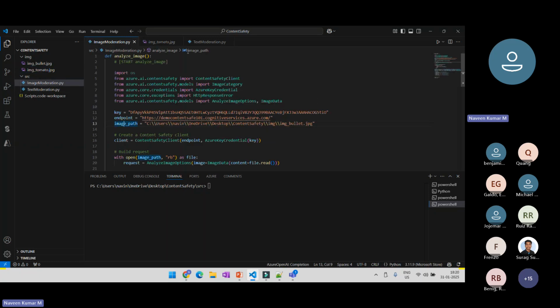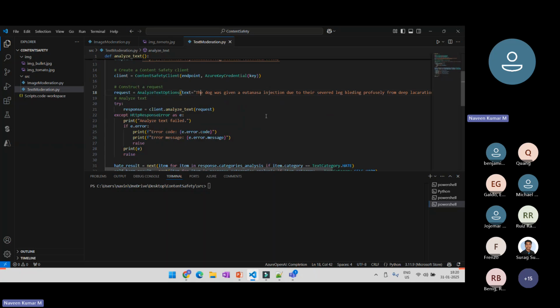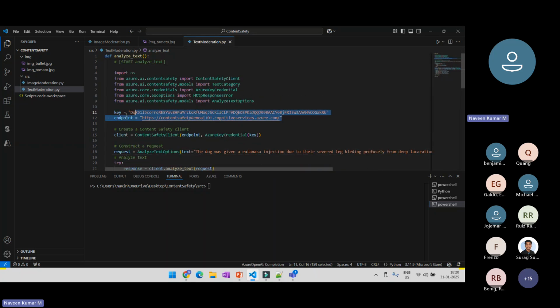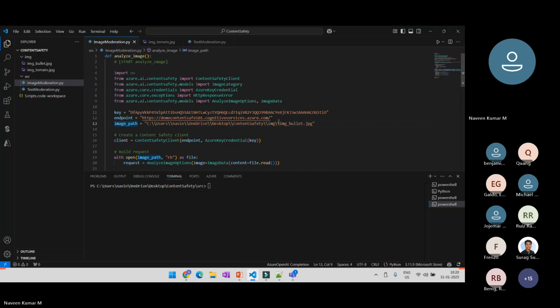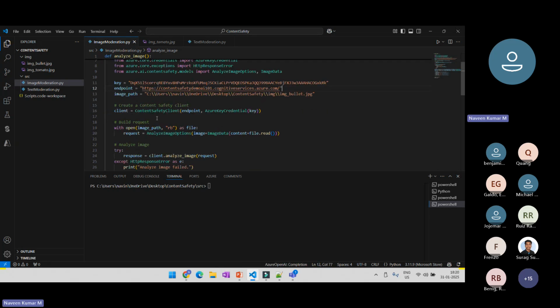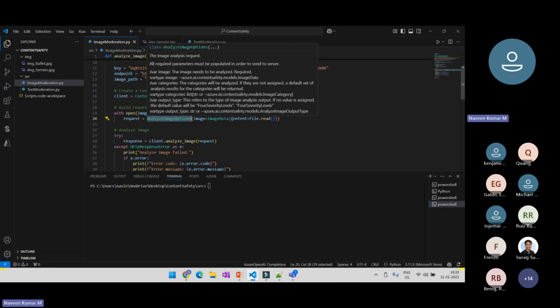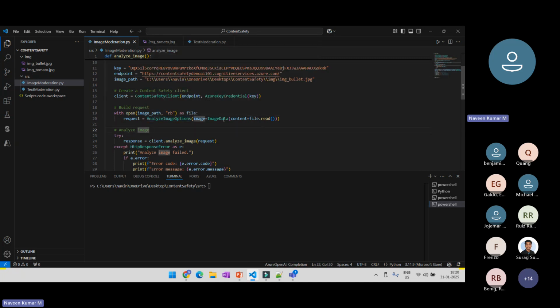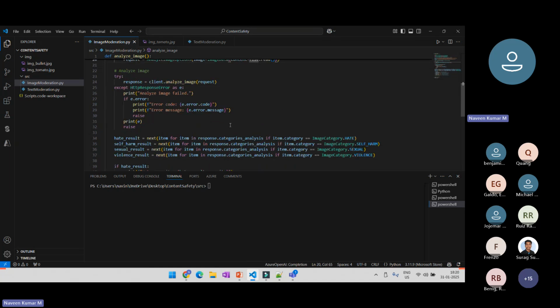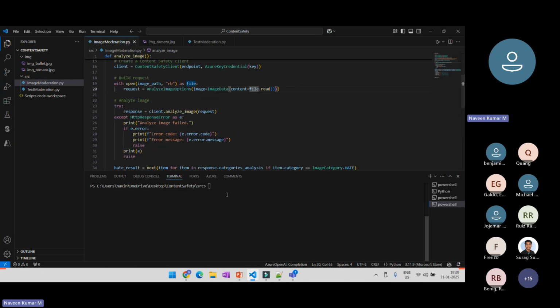Now I have to update my key, so I'll just copy from this. Let me save this. The rest is all the same here and nothing changed. Only this analyze image option is different. Instead of the prompt, I have given the image file here to read from the image data. So the rest will all be the same. Let's run this.